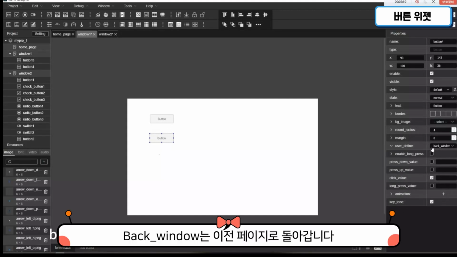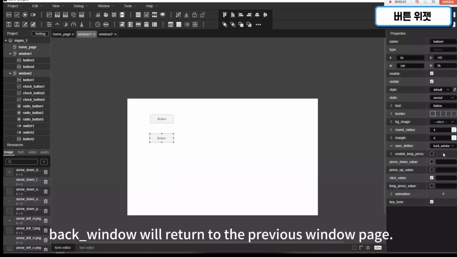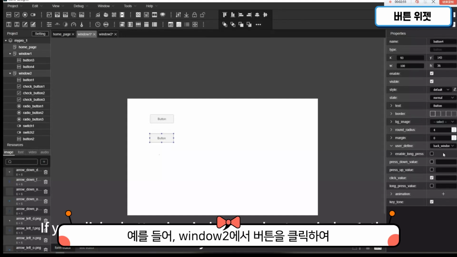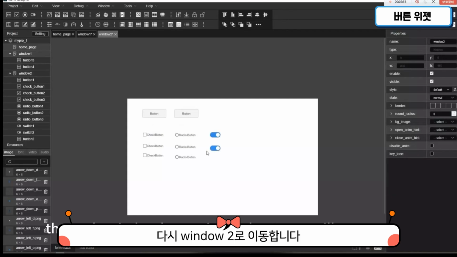Back window will return to the previous window page. If you click a button in window 2 and enter window 1, then if you click the back window button in window 1, you will return to window 2.